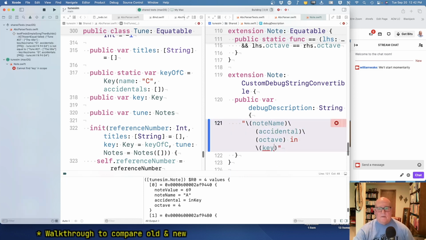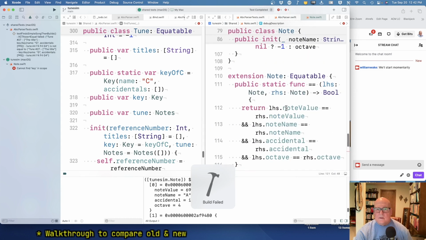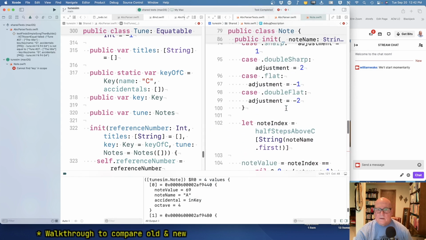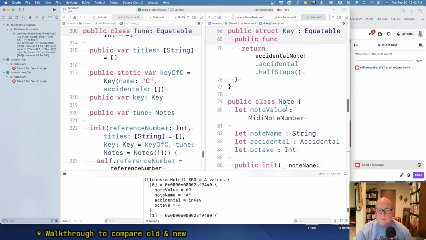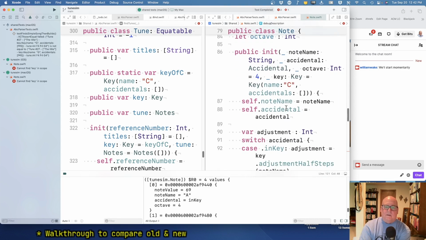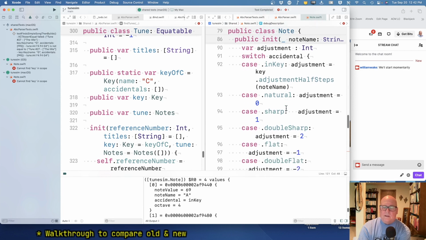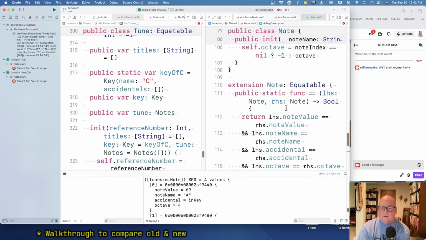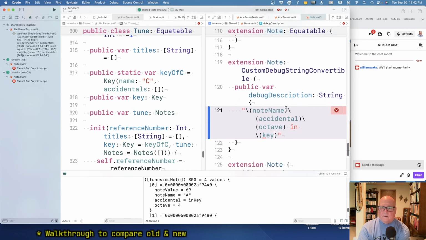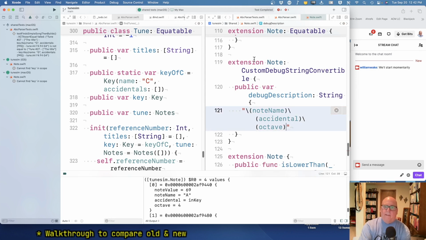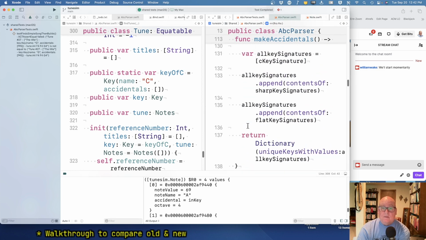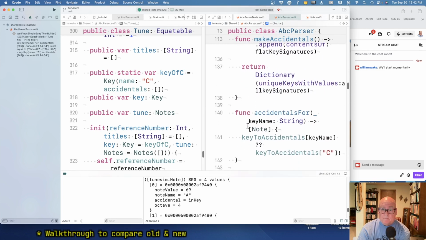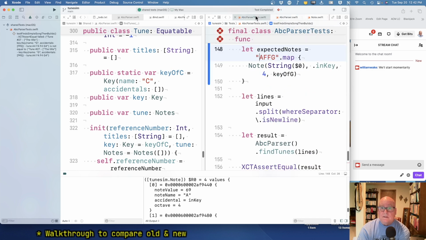Okay. Oops. Do I not remember it? I don't. Oh, I only make the adjustment. Okay. All right. It's really on the parser. We've got the key, but we don't use it.